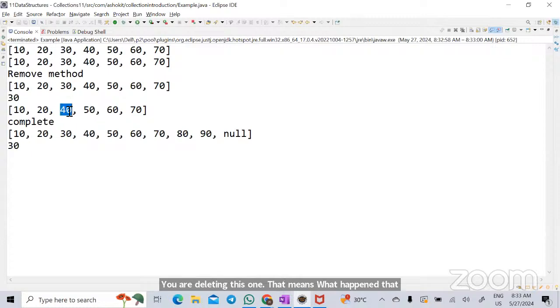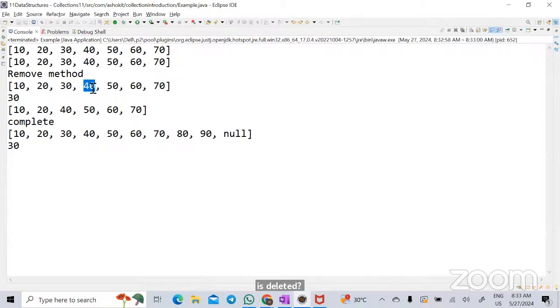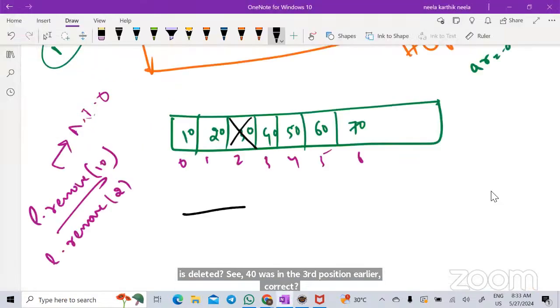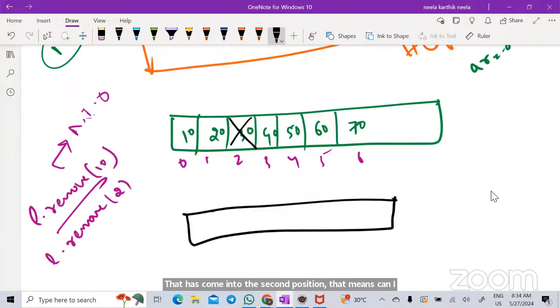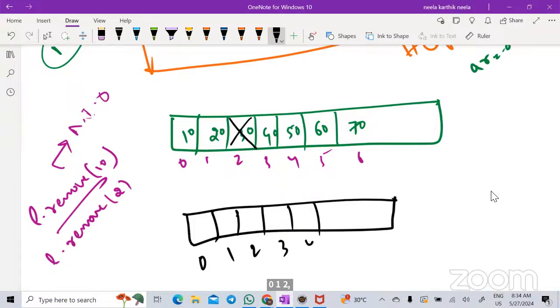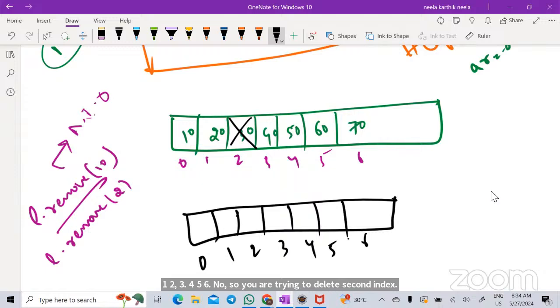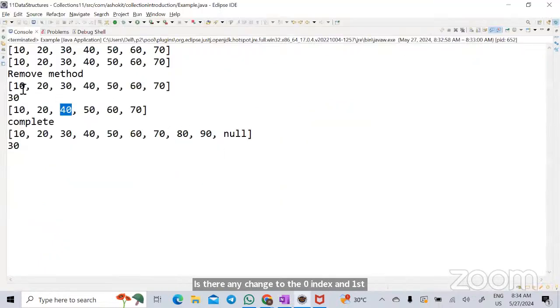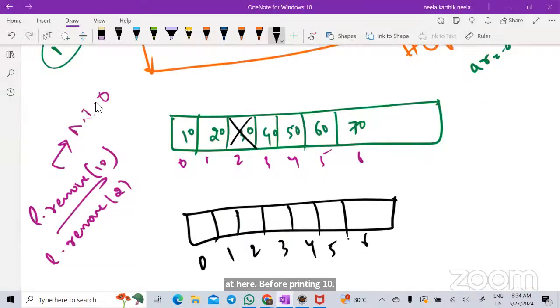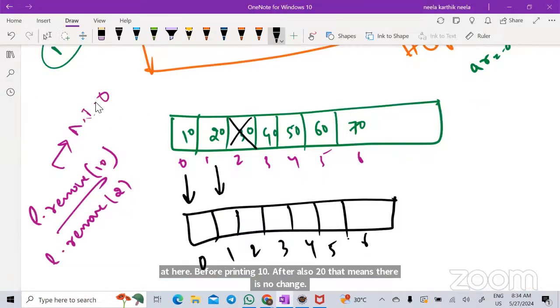40 was in the third position earlier, correct? That has come into the second position. That means, can I say, this is going to happen: 0, 1, 2, 3, 4, 5, 6. Now you are trying to delete the second index. Is there any change to the 0th index and first index? Look here. Before, it was 10 and 20, and after also 10 and 20. That means there is no change.